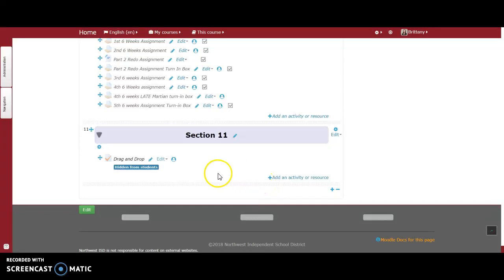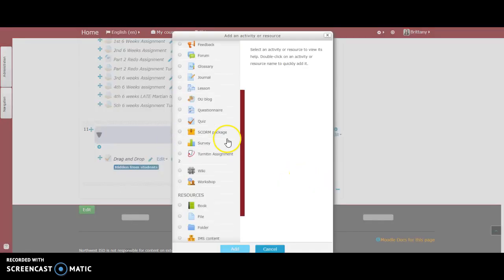This will quickly show how to make a drag and drop quiz in Moodle. So the first thing that you're going to do is turn editing on, go to add an activity or resource, and then choose the quiz option.